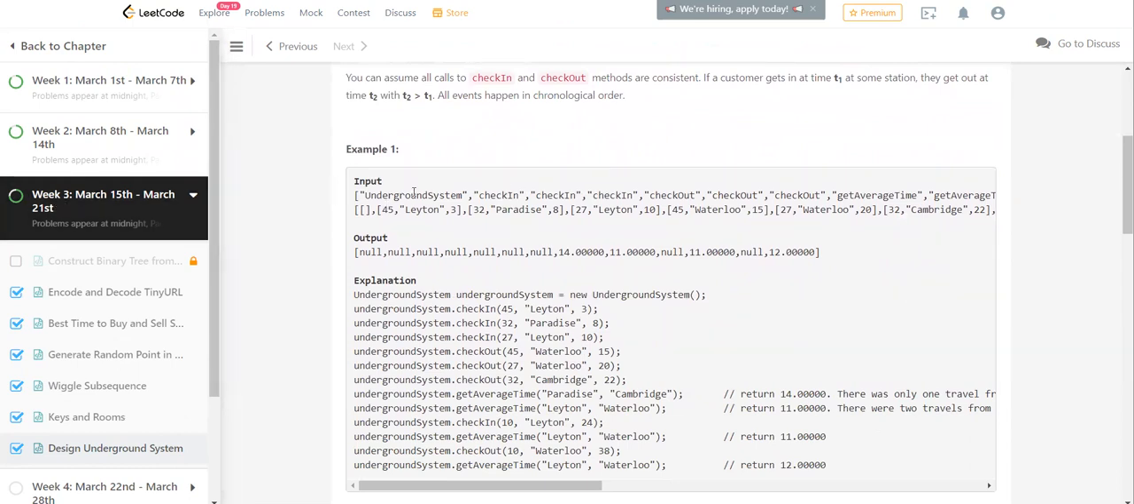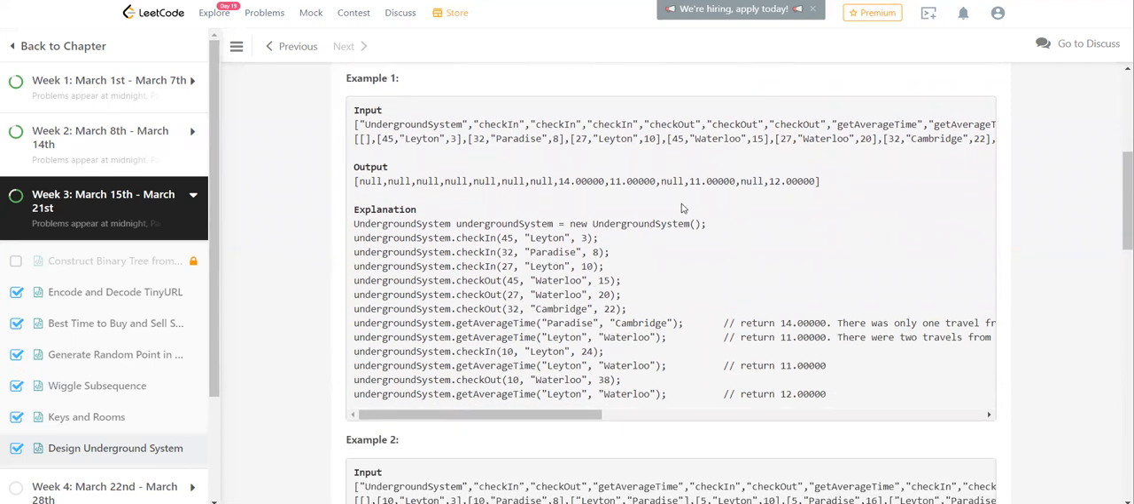This is the example. It is an underground system. The checkIn, checkIn, checkIn, checkOut, checkOut, checkOut, getAverageTime, getAverageTime. So this is how we have to call our functions in this order. And this is the output of each function call. Only with getAverageTime do we get some result, otherwise we don't.